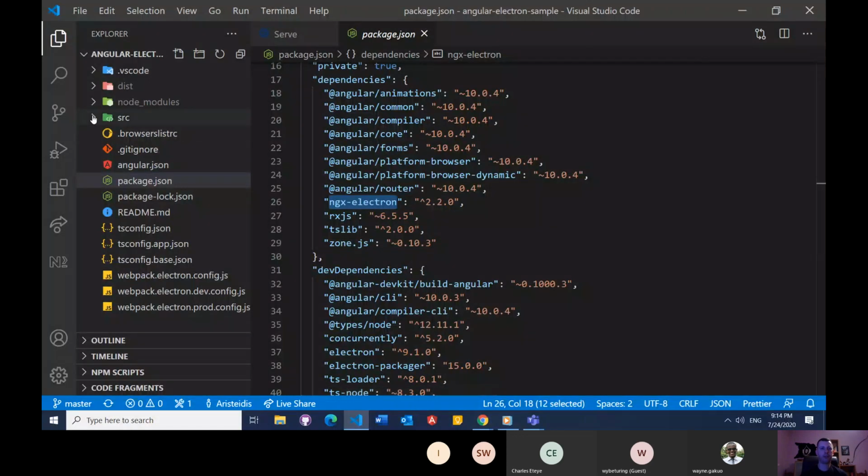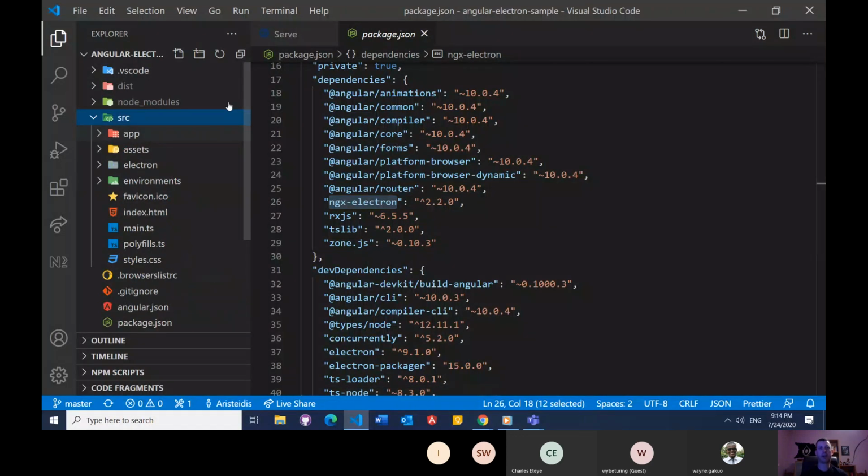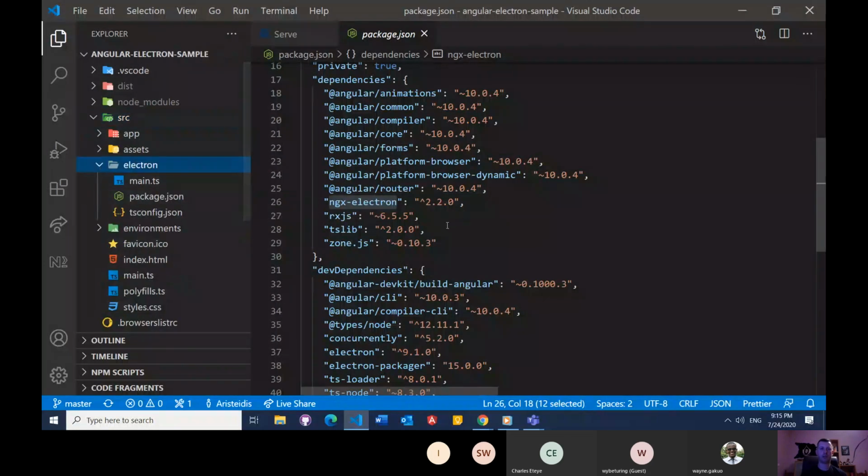So in the source folder, we have the app folder, which is the folder of the Angular CLI of the Angular application, and we have an Electron folder, which is the folder that contains the source code of the Electron part. So if we open this, we can see a main.ts file. This is the main entry point of our Electron application.